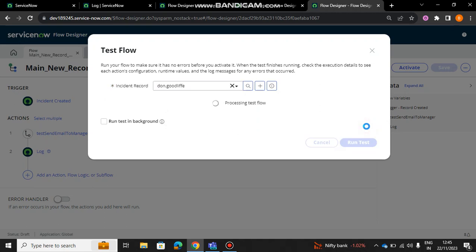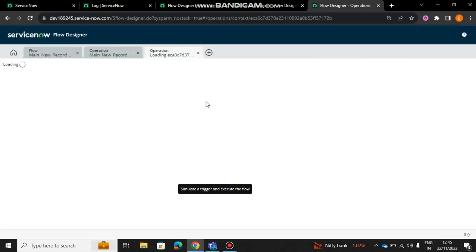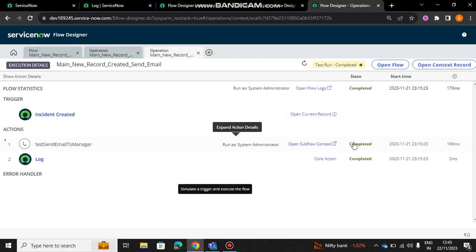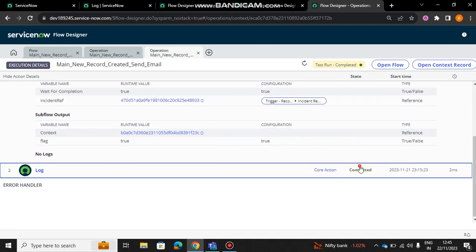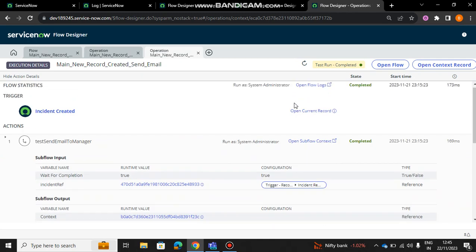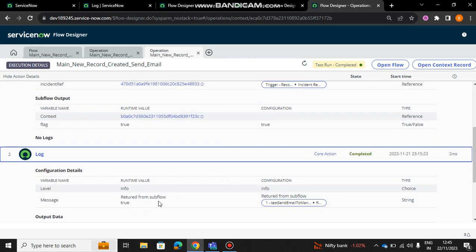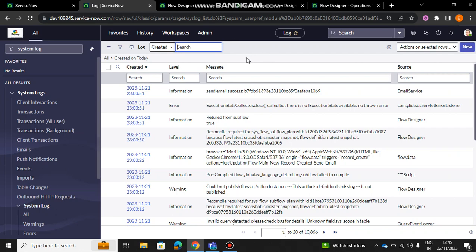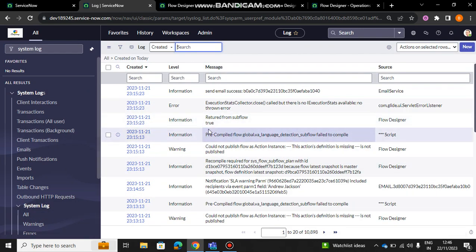Click on run test, and it will execute this one in a few seconds, and go to results here by clicking on this one, and you can see completed. Okay, so here it is completed, and coming to the log, what it has logged, return from subflow and true, that means it has done. And how you can check this one? You can check this value return from subflow in the system logs. So you can come over here, system logs, press enter, and you just select all, and you can see over here return from subflow true.